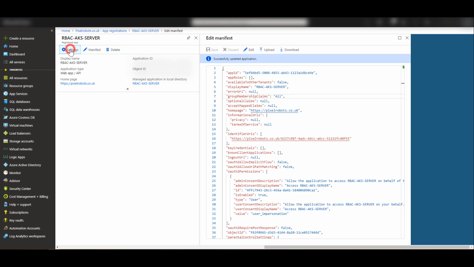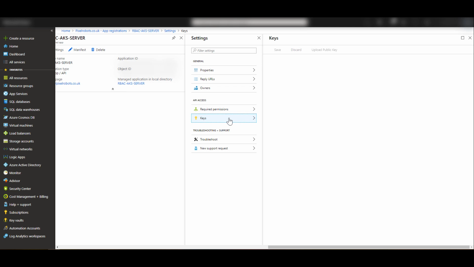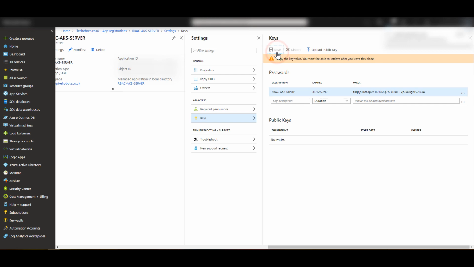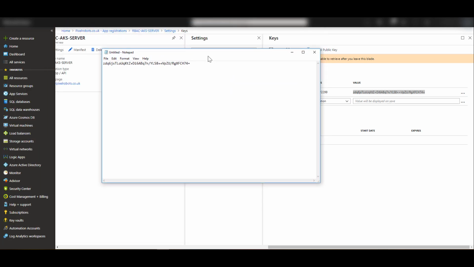Now we need to click on Settings and then Keys. Here we need to enter a description for our key. So I'm just going to use RBAC-AKS-server. We then set the duration of expiry to never expires and then click Save. As you can see, the value has been automatically generated for us. We need to create a copy of that because as soon as you leave this page, it will go. So just open up Notepad or something and paste it into there like that.